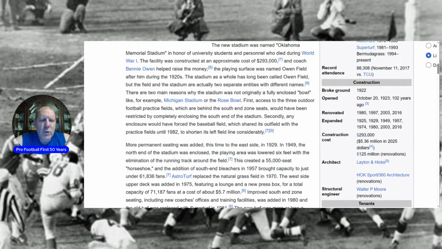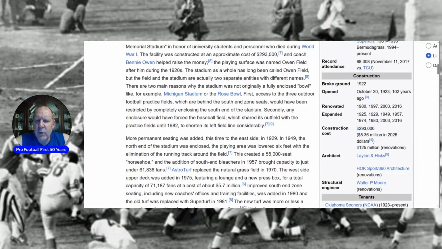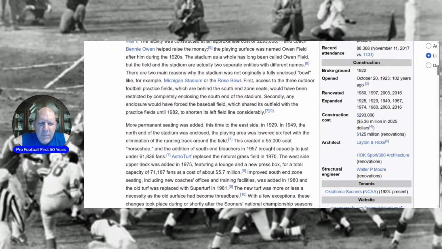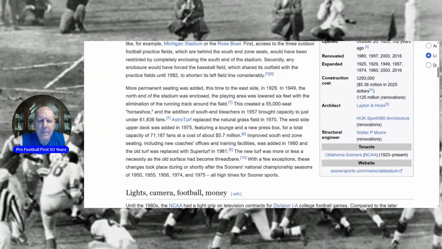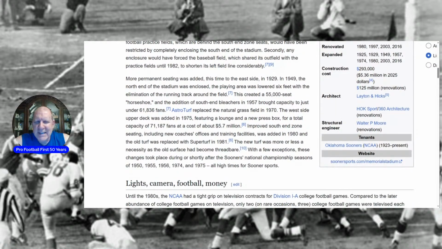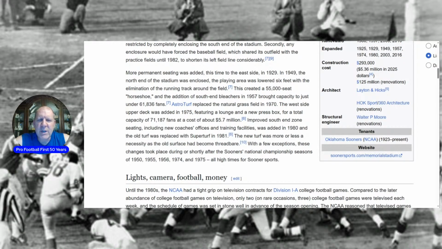Interesting. There are two main reasons why the stadium was not originally a fully enclosed bowl, like, for example, Michigan Stadium or the Rose Bowl. First, access to the 3 outdoor football practice fields, which are behind the south end zone seats, would have been restricted by completely enclosing the south end of the stadium. Secondly, any enclosure would have forced the baseball field, which shared its outfield with the practice fields until 1982, to shorten its left field line considerably. So then they added some more permanent seats in 1929. In 1949, the north end of the stadium was enclosed.